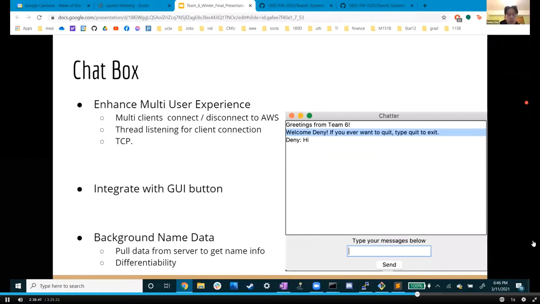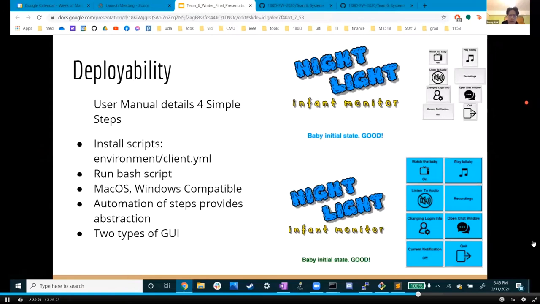And for the chat box, we have multiple user clients that connect or disconnect using AWS servers, and they use a thread listening for client connections and use TCP as well. There is a button on the GUI, so you can press it and open up the chat box. And for the background name data, when you enter the GUI, it already records your user login name, so you don't have to type it. It will pull the data from the server to get your name info, so you don't have to type it in the chat box.